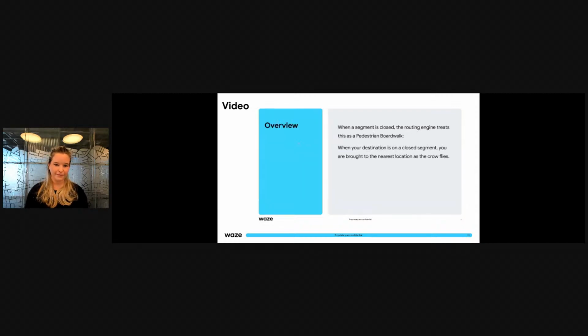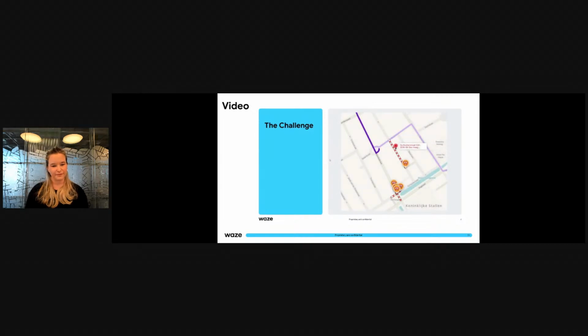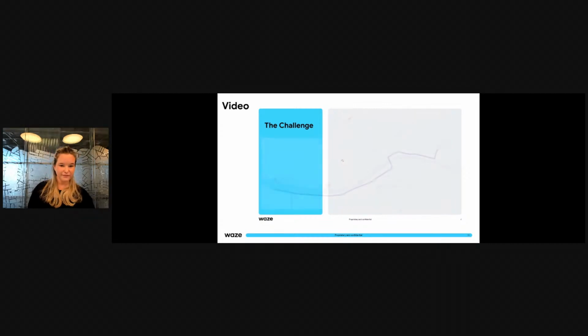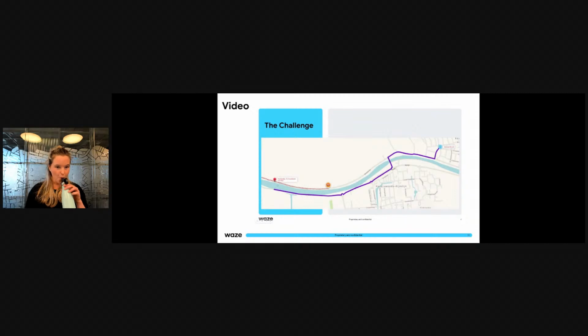My idea concerns segments that are closed with a real-time closure. These segments are treated by the routing engine as a pedestrian boardwalk. When your destination is on such a closed segment, you are brought to the nearest point on a different segment as the crow flies. In urban areas, that's not such a big deal. You can park your car and just walk over, easy peasy. It's a little bit more difficult when there's a river in between yourself and your destination, and not a bridge in walking distance.